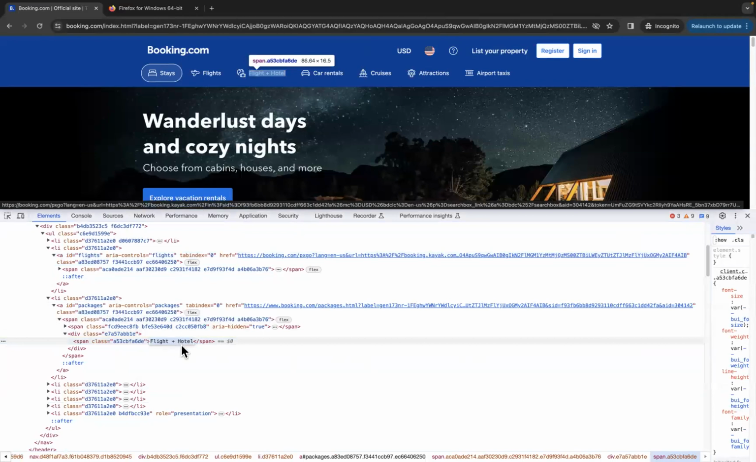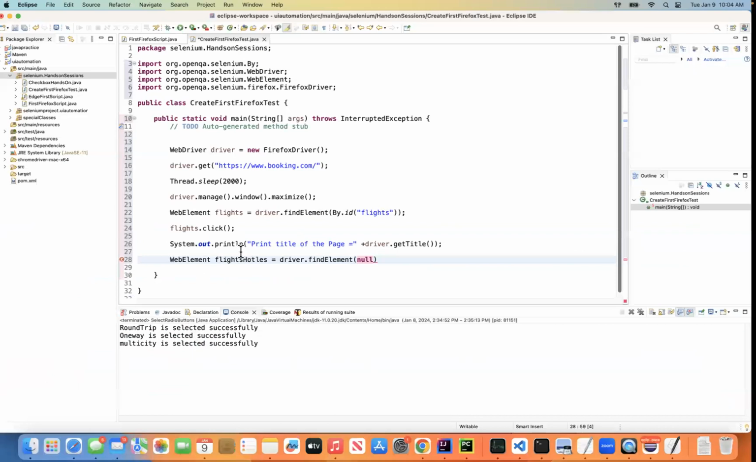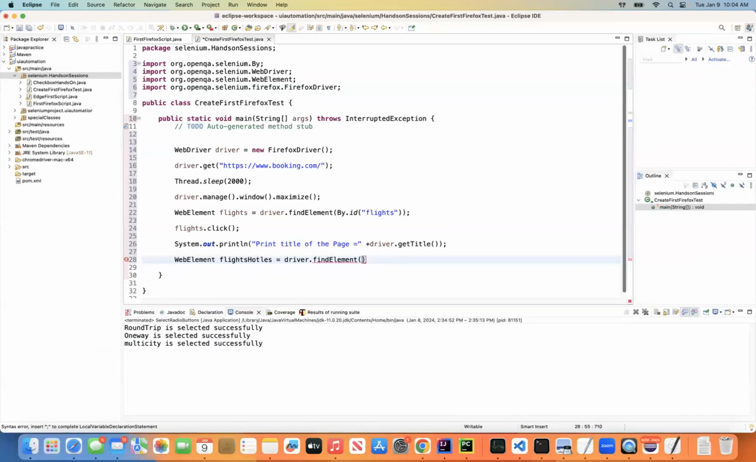So I copied flight plus hotel text, and then I'm using locator strategy by dot link text, right? And also let's copy this one right here and end with semicolon. And so now we have created web elements for flights plus hotel element on a web page.